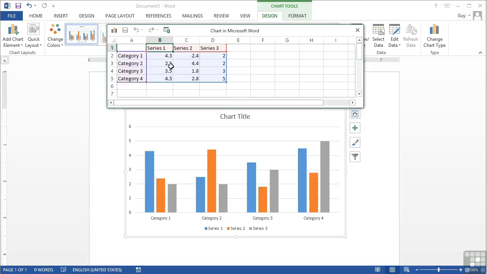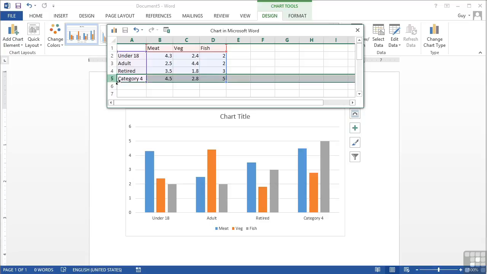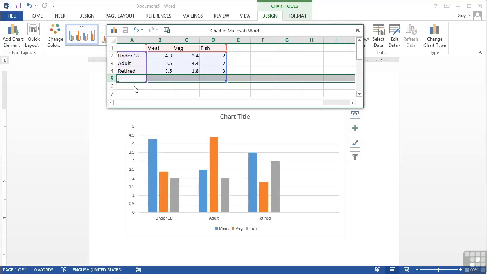Well, actually, what I want to map is some food types. So instead of Series 1, 2, 3, I simply replace the titles with meat, veg, and fish. And then the categories are under 18, adult, and retired. Now, I actually don't want Category 4, which isn't a problem. I simply select the row 5 that contains Category 4 and press delete on the keyboard, and you'll see that it's removed from the chart.